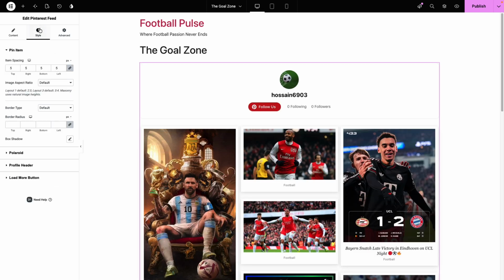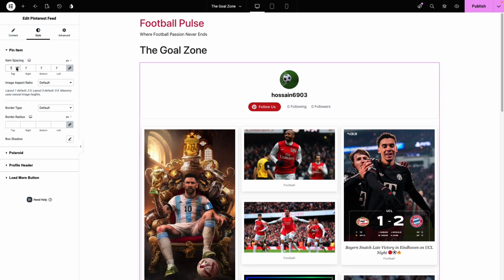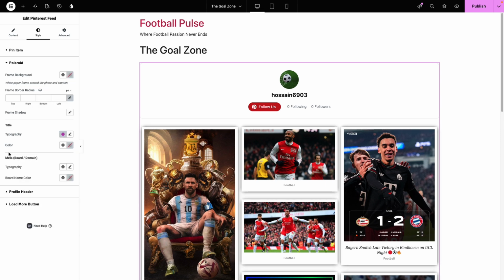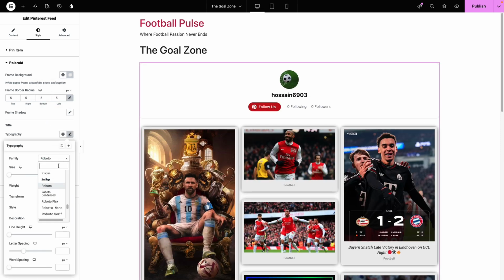Switch to the Style tab. Here you can customize the spacing between items, lock the image aspect ratio, add modern rounded corners, or enable soft box shadows. Under the Polaroid dropdown, you can add a sleek background card style, tweak font families like Inter Tight, and adjust your caption sizes.